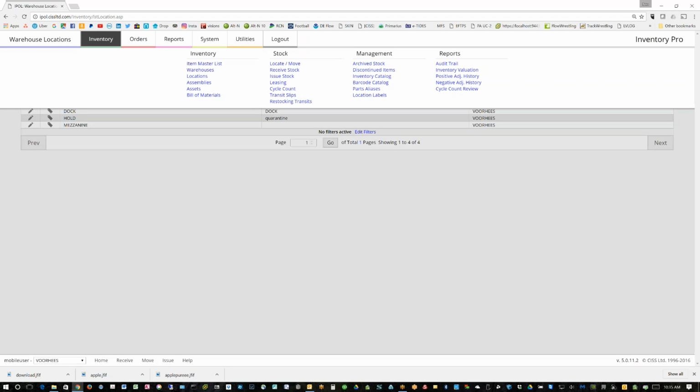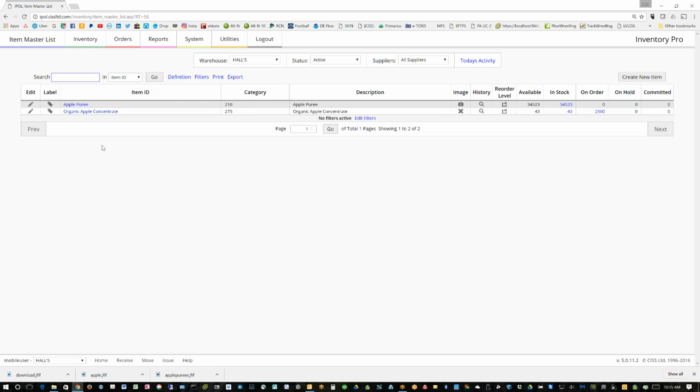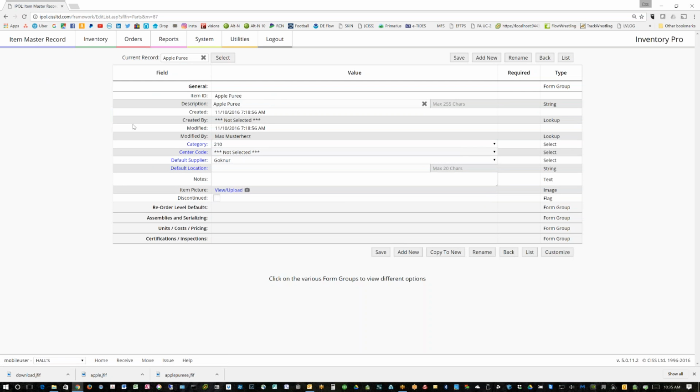Okay? So before I go, the other thing, at the heart of the system, are items, of course, and I only added a couple. I added apple concentrate to Voorhees, and I added puree and organic apple concentrate to Hall's warehouse. Each item in your system can have a lot of attributes, and you click on the pencil to edit them.